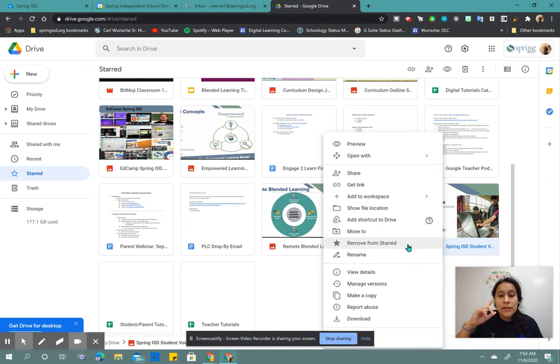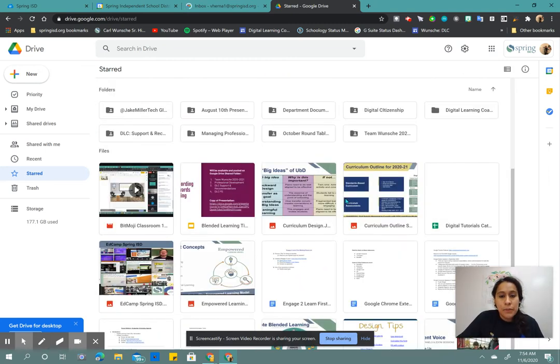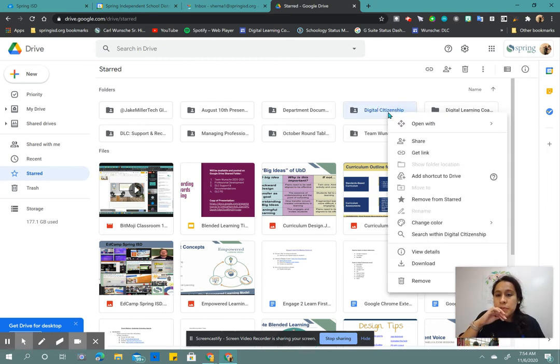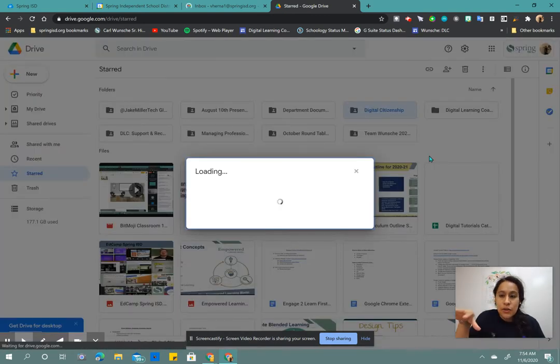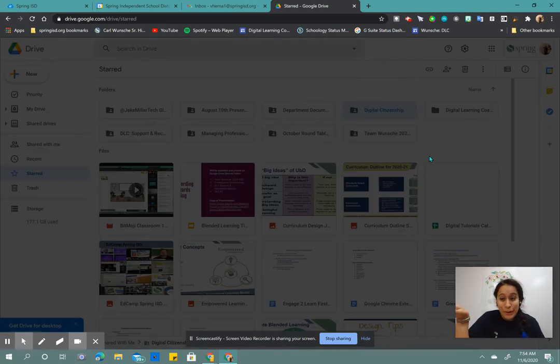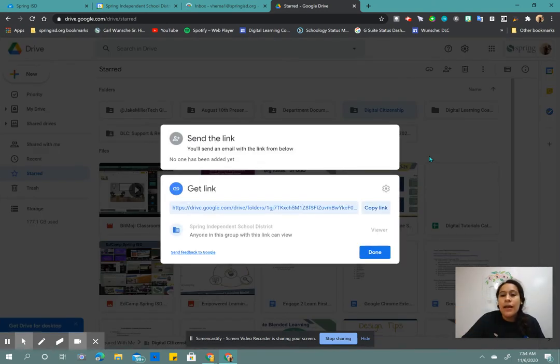One thing I've done a lot, which I recommend you do: let's say there's a folder that's really important and I want to share it with others, but I don't want to have to show them how to get to the folder. You can right click on the folder, where it says get link, and press get link. It'll create a shareable link. You copy the link and paste it in the email, so that when someone clicks on it, they get to that folder. They don't have to go through all those steps.